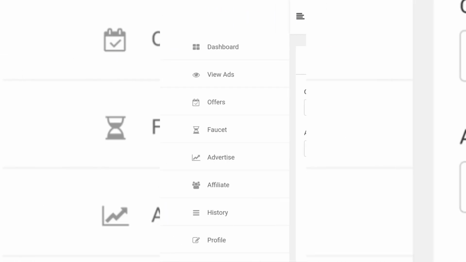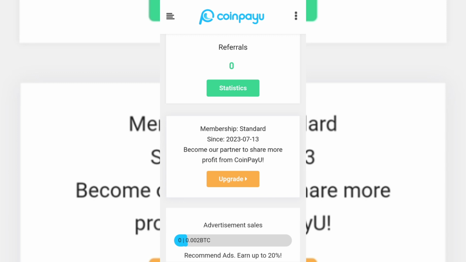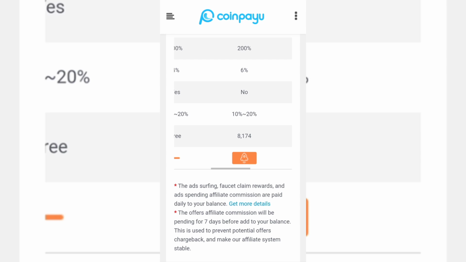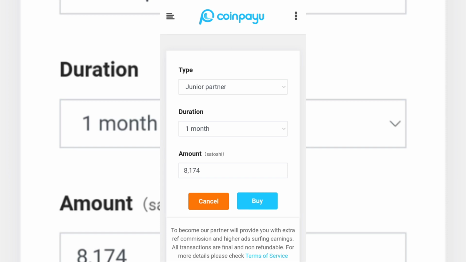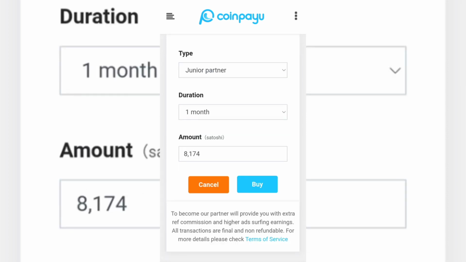Click on the three lines, go to your dashboard, you scroll down, then click on upgrade. You click on upgrade, then you scroll to the account you want to upgrade to, then you click on this plus sign right here. Once you click on it, you select the type, the duration and the amount, then you click on buy. Once you click on buy, you are going to be upgraded to the account you purchased. Then you start earning more from the site than when you are on the free plan. So this is how you can make more money off this site by upgrading your account and also using the free plan if you wish to.